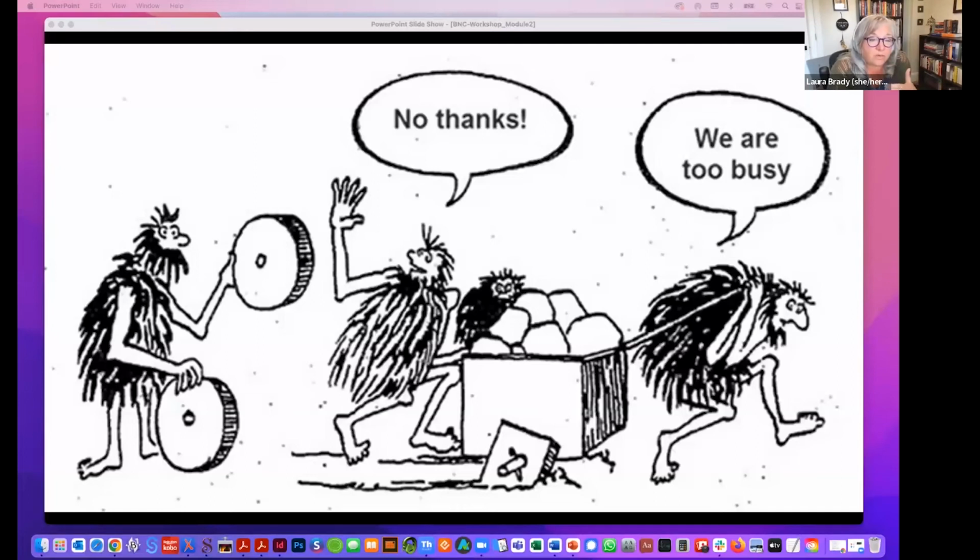So the slide on the screen shows 3 cavemen. 2 are pushing and pulling a cart filled with rocks, and the cart has square wheels. And there's a 3rd caveman behind them holding up round wheels and with a slightly shocked look on his face. And the 2 cavemen pulling and pushing the cart are saying, "No thanks, we're too busy." And that's the technical debt of InDesign. They are too busy to fix the EPUB export.